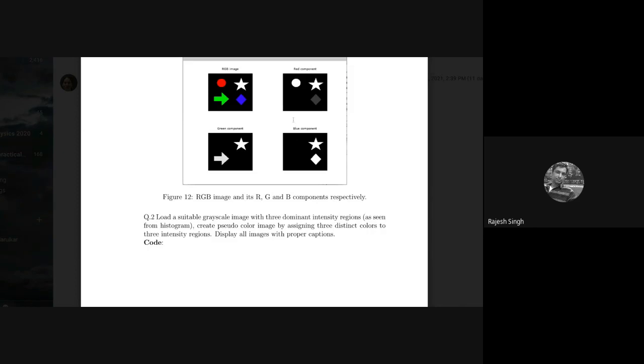You will find that if you are finding the red component, only this will display. If you are finding the green component, only this. So it's fun, you can do this. We have done a similar exercise.